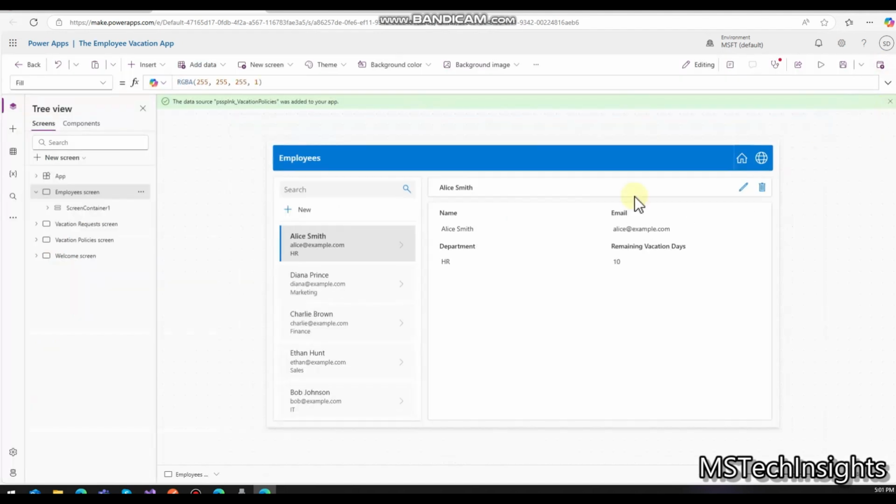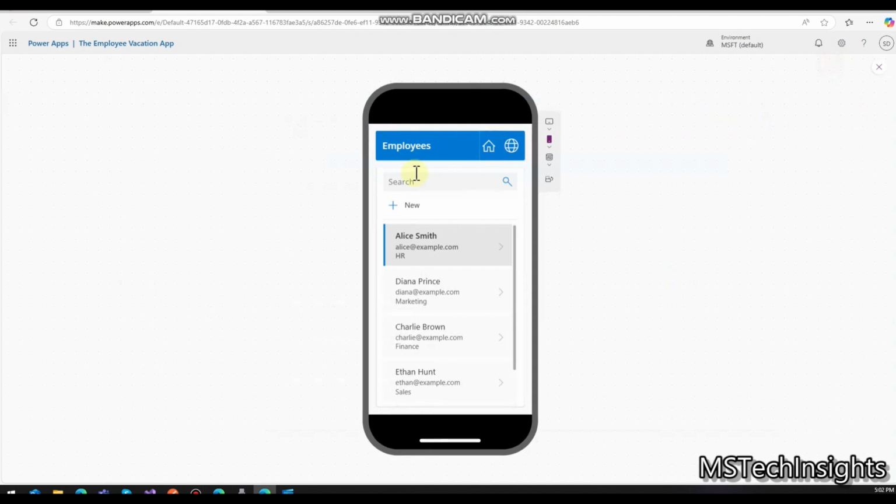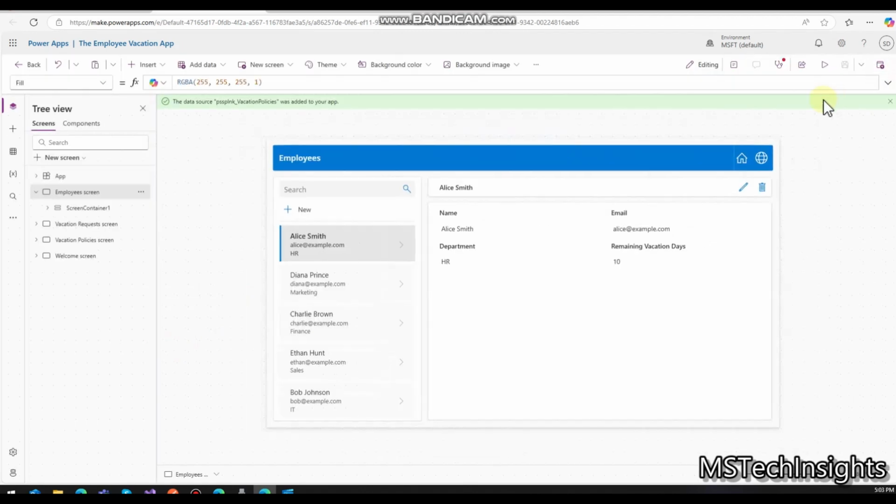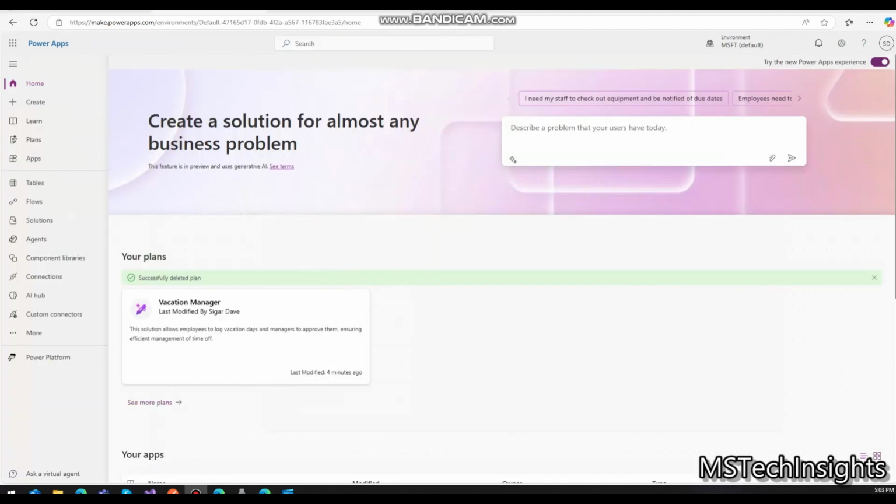Okay. So when I rerun it and see it in the mobile view, as you can see, the app is also responsive in nature. It looks like this in the mobile view. Now I have closed the application and I'm back on my home page. There is one new section available, your plans, where it says this vacation manager plan has been created by Seeker 4 minutes ago, and I can go and edit the plan.